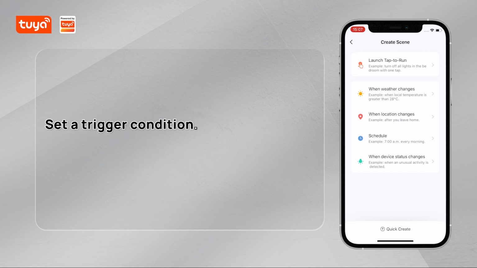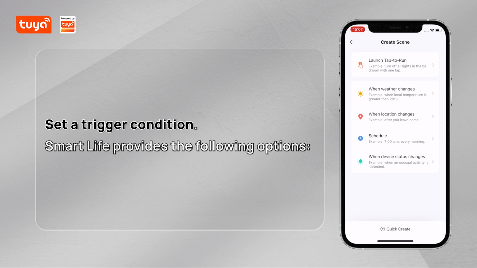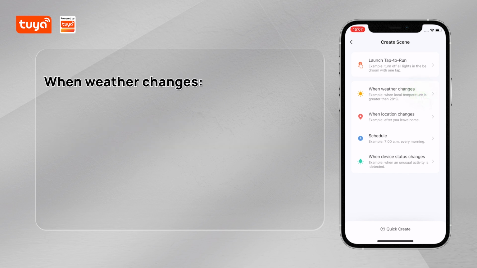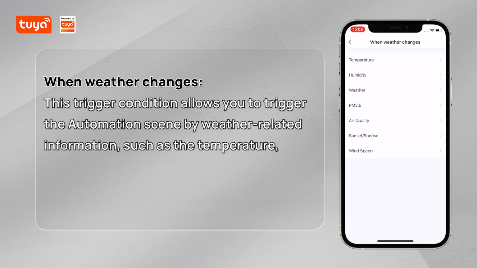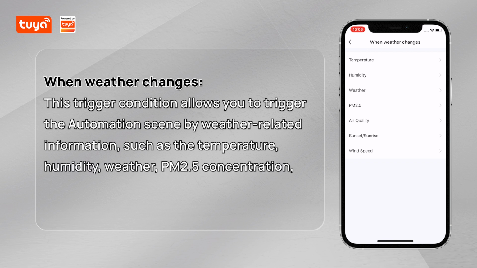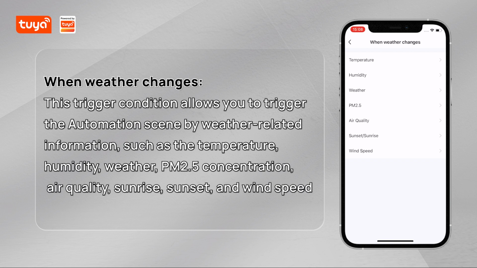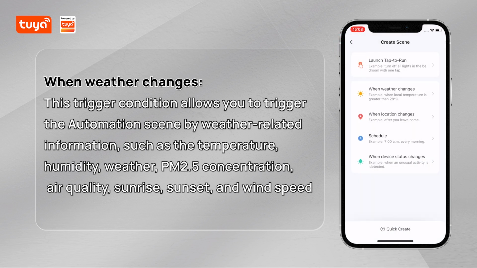Set a trigger condition. Smart Life provides the following options. When weather changes, this trigger condition allows you to trigger the automation scene by weather-related information, such as the temperature, humidity, weather, PM 2.5 concentration, air quality, sunrise, sunset, and wind speed.